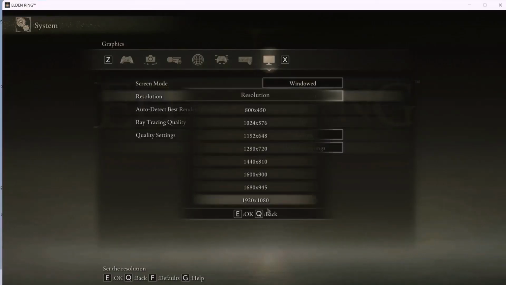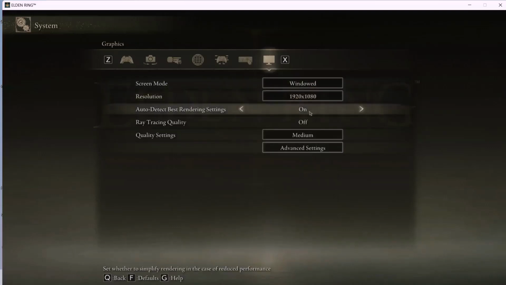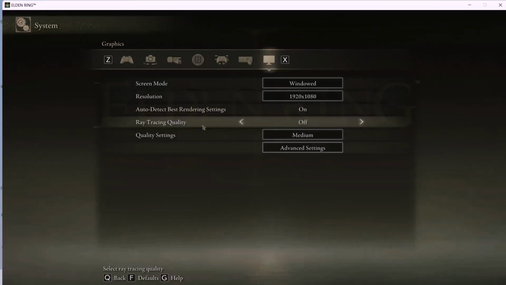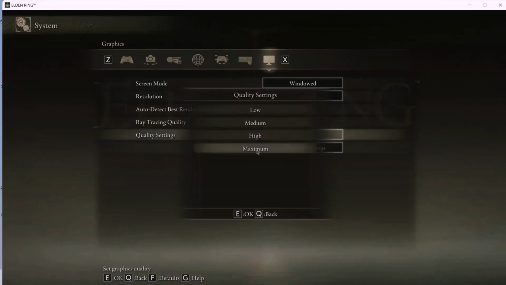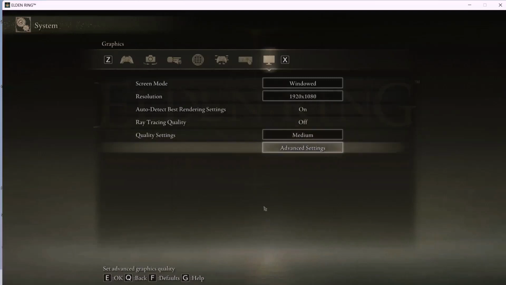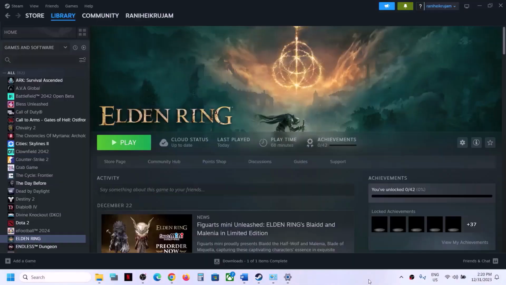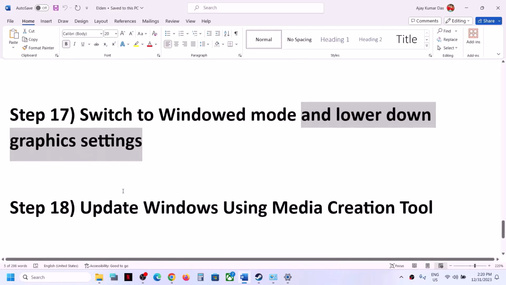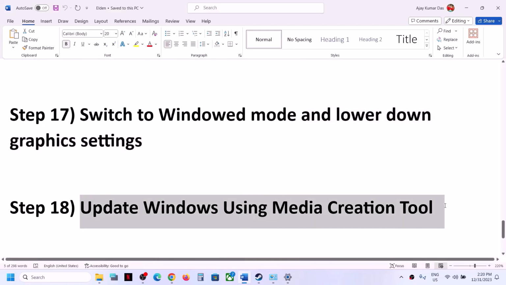And then if this is set to 4K, you can try 1920 into 1080p. You can even lower it down more and then turn off ray tracing quality. Now over here, if everything is set to maximum, you can try high. You can even go for medium or low and then check the performance. Now the next step is to update Windows using media creation tool.